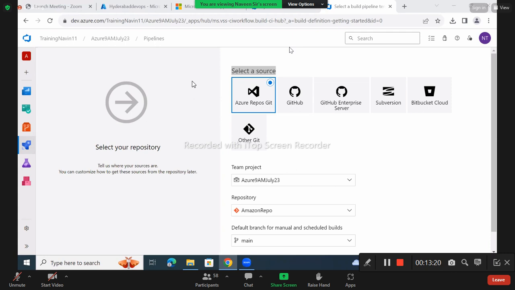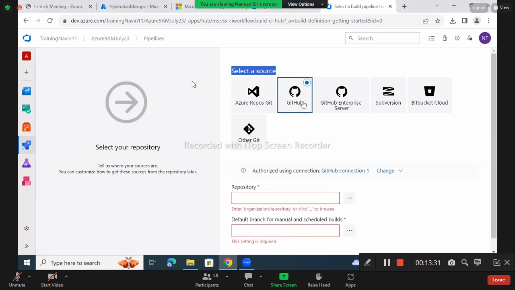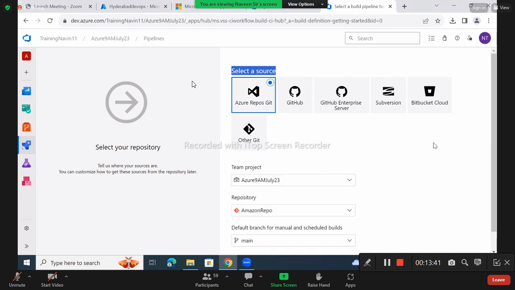If you go and ask in real time, again it depends on the organization. But mostly organizations will go with GitHub. But a few companies will be very restricted and say, no, I want to use Azure Repos. So you have to go with Azure Repos. You've gone there, very good.